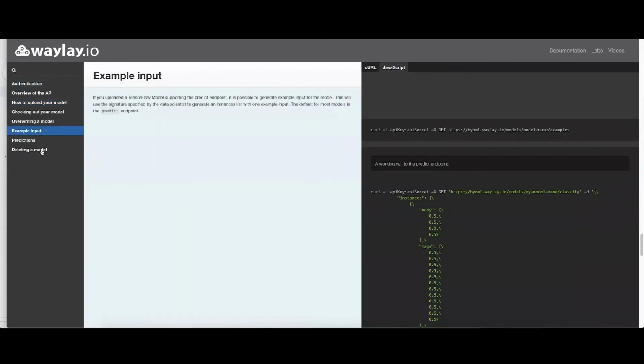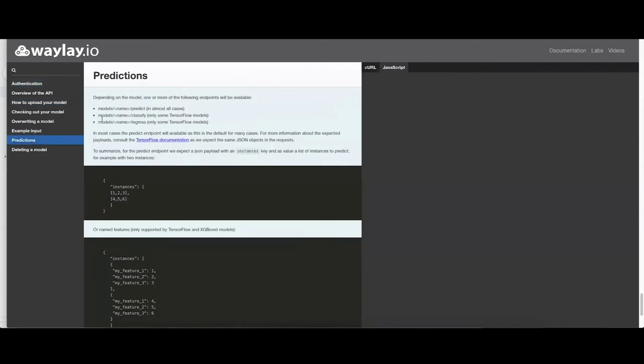You can also provide an example input. You can also do predictions and so forth. So the documentation is pretty self-explanatory on how to use it. It's enabled for everybody, by the way. If we are hosting the platform for you, you can immediately use it right now. If you have your own environment and you're deploying it yourself, please contact us. We can help you set it up. It's actually pretty straightforward.